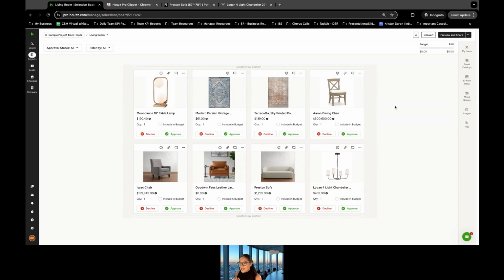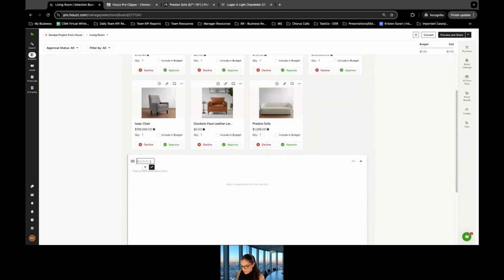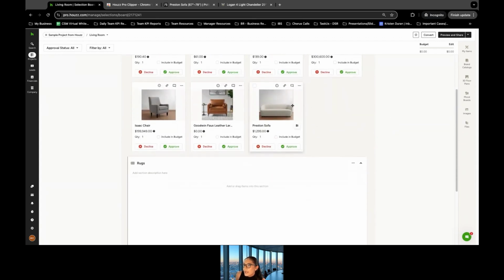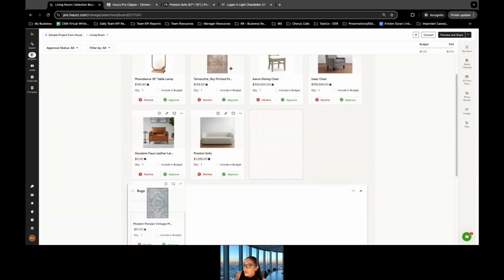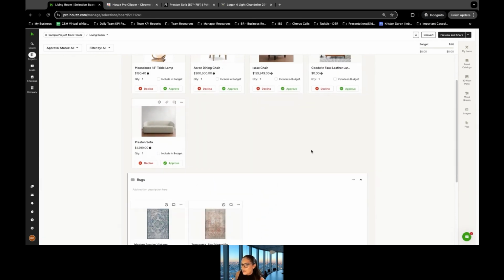When it comes to organizing this in a way that's more visually appealing to your client, we're going to start creating new sections. So I'm going to create a new section here. And I'm going to title this one Rugs. And then I'm just going to drag and drop those items here. So I'm going to move this over to Rugs, so that we can make sure we're streamlining all of this. So I'm going to move that to Rugs.